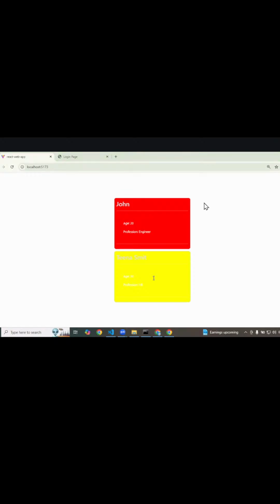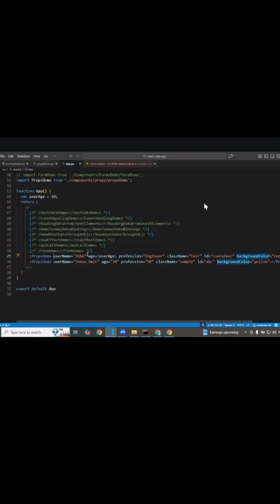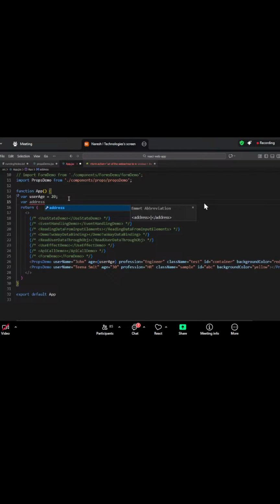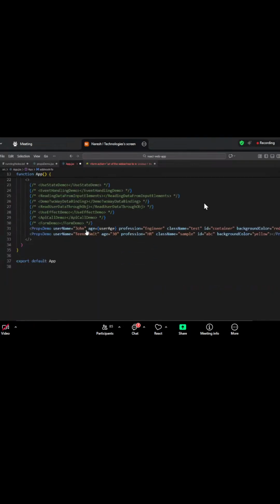Pravat, I need to pass an object like const person. Yeah, you can pass it, right? For example, you want to say, boss, I don't want to pass all this data individually. I want to pass it as a direct object, right? That is what your question is. Say, for example, address info is equal to a piece of JSON object, something like this.